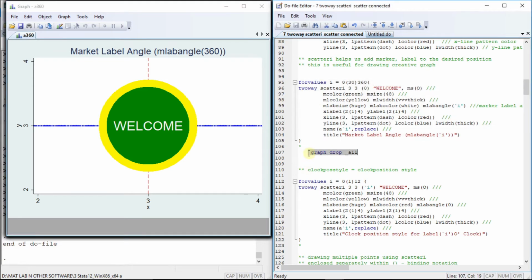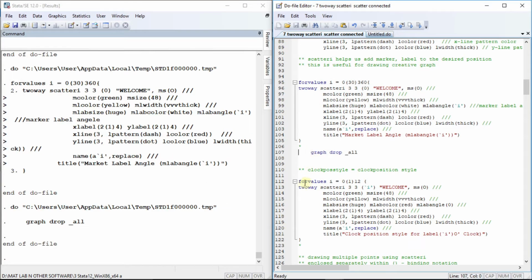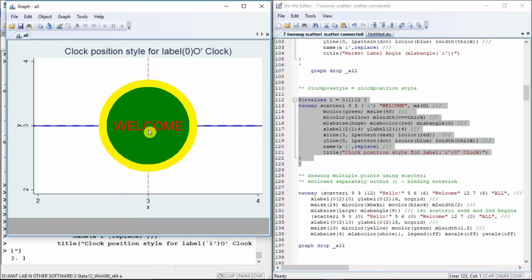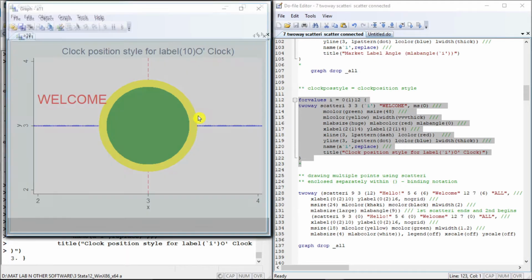Now let us drop all the graphs and let us manipulate the label's clock position styles. So this is the clock position, from 0 to 12, and it will increase with a difference of 1. Let us see from 0 to 12 what the position of the label will be. First at 0, then 1 o'clock, 2, 3, and so on, all the way to the 12 o'clock position of the hour hand. So this is interesting.